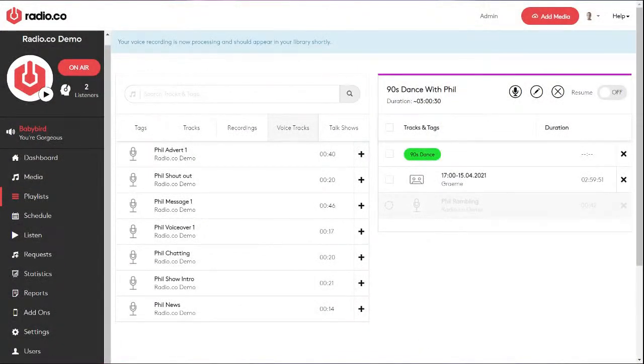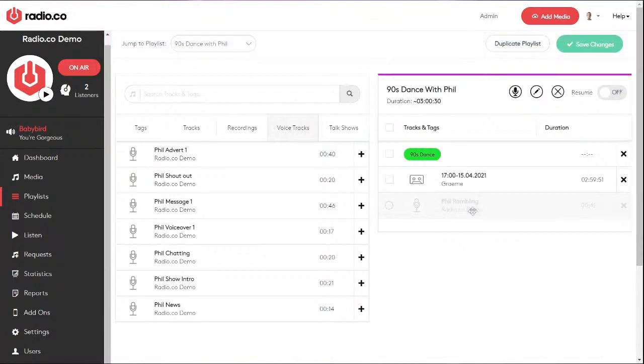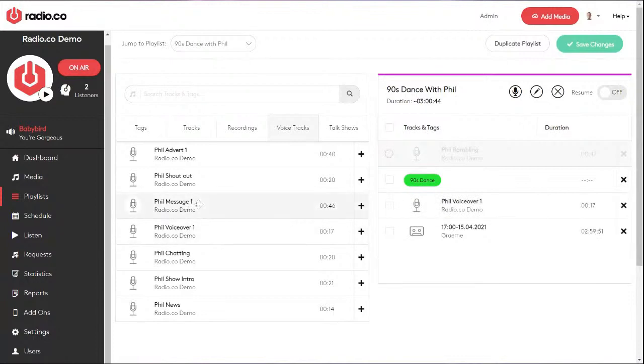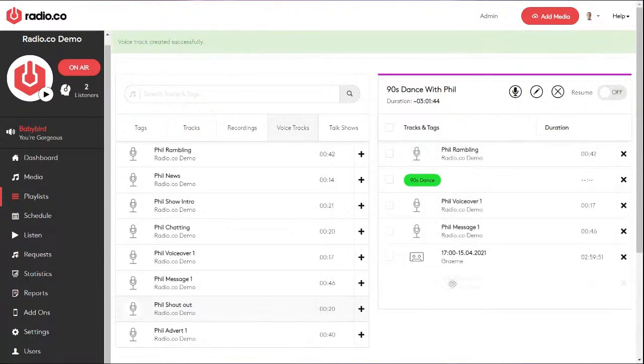When you click on Create, it will then save it and place it by default at the bottom of your playlist. Of course, if you don't want it there, when it's saved, just move it around. There we go. Maybe Phil Rambling introduces this show here. So you can record as many as you like, scatter them throughout, and they're all ready to go. Just like that. That's how you could very quickly build a pre-recorded show.